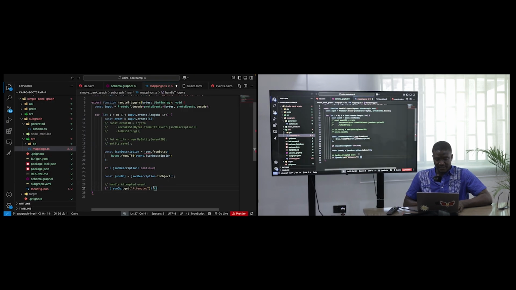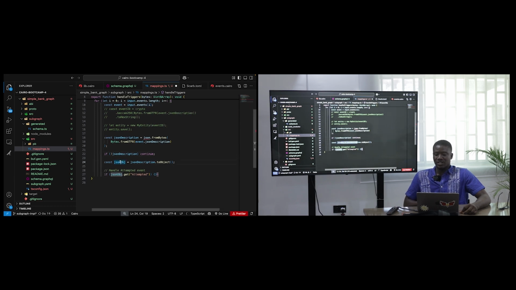So let's come back here, right? It's almost the same thing we have here. The input is getting all the events, and we now have a loop that is running through all these events, picking a specific event. When we pick a specific event, we'll get the description. If there's no description, it's going to break and go to the next thing, right? Then we'll convert that into an object.